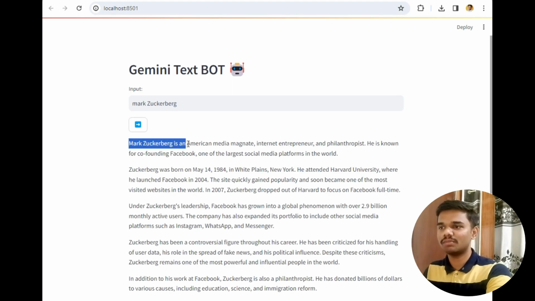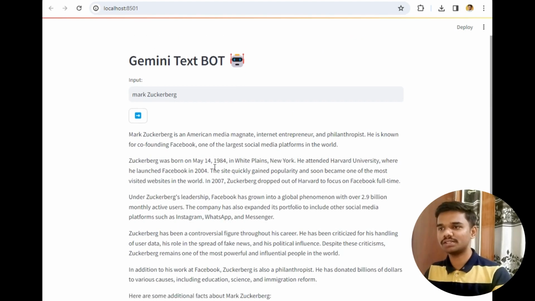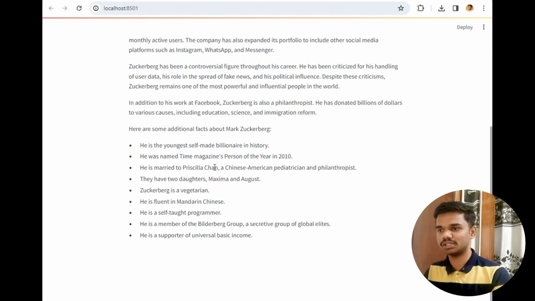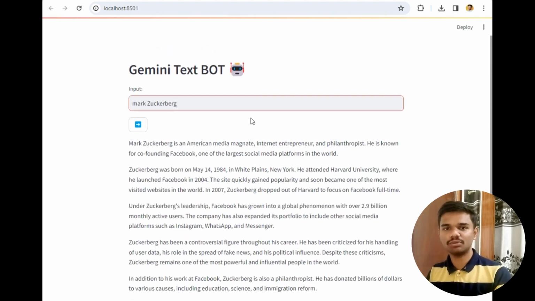So as you can see, Mark Zuckerberg is an American media magnate, internet entrepreneur and philanthropist, and all information about Zuckerberg, starting from his birth till his current achievements, or let's say the facts. Also, the structure that is written by the Gemini bot is awesome, as you can see. Now let's explore how you can create this end-to-end project within just 10 to 15 lines of code.